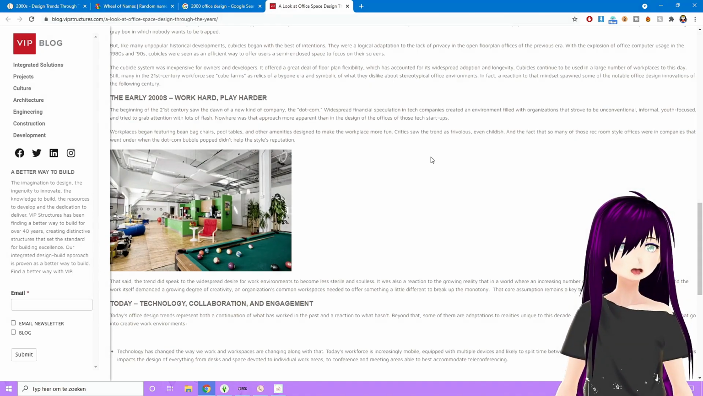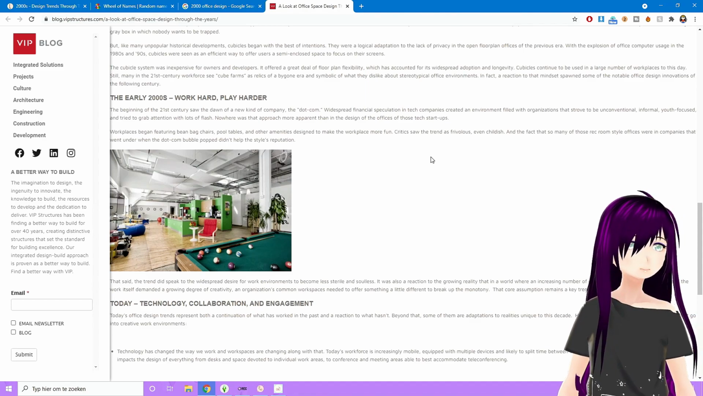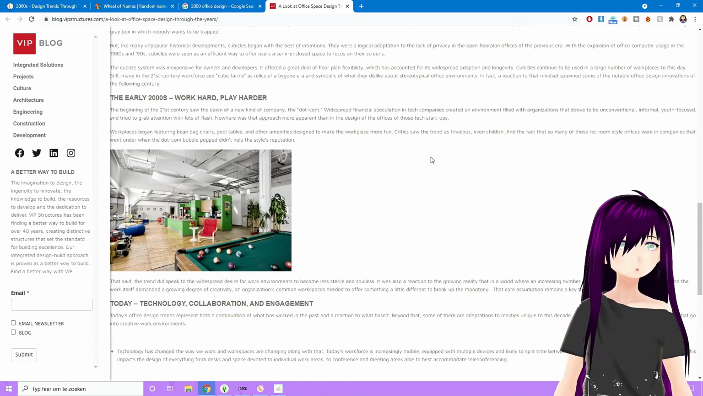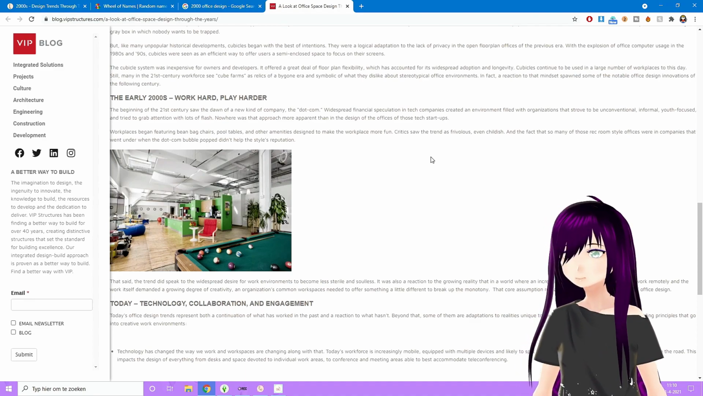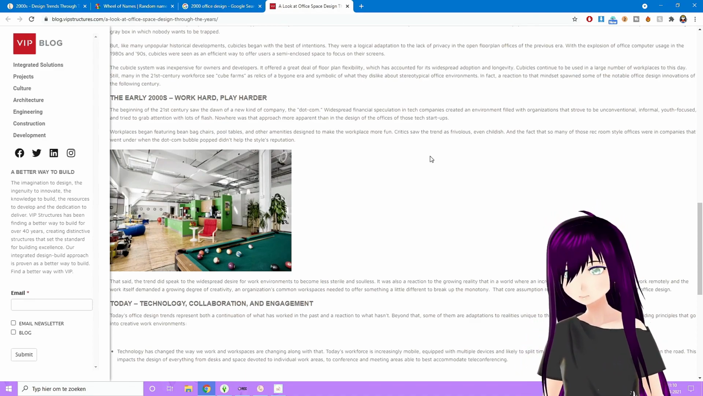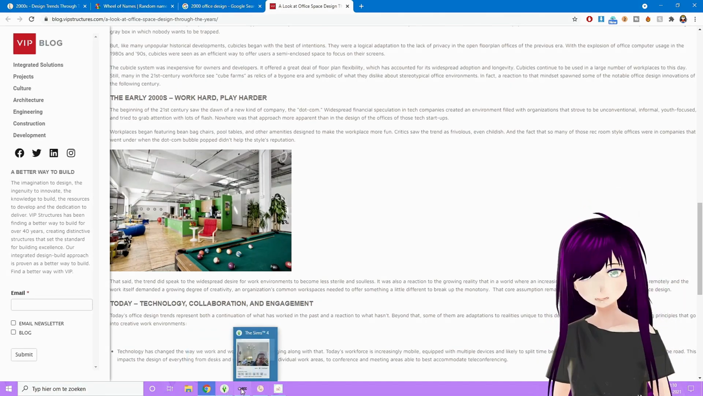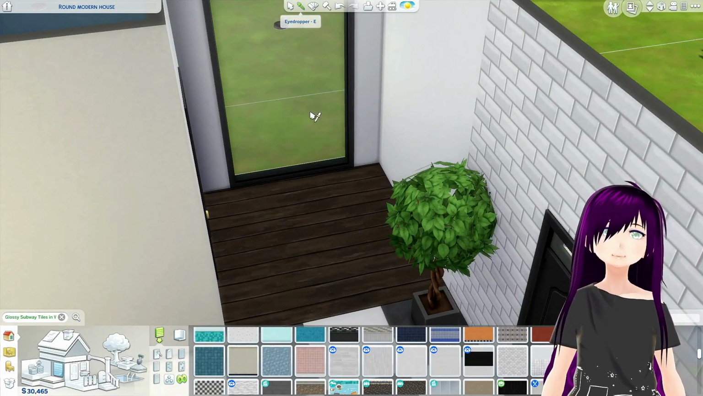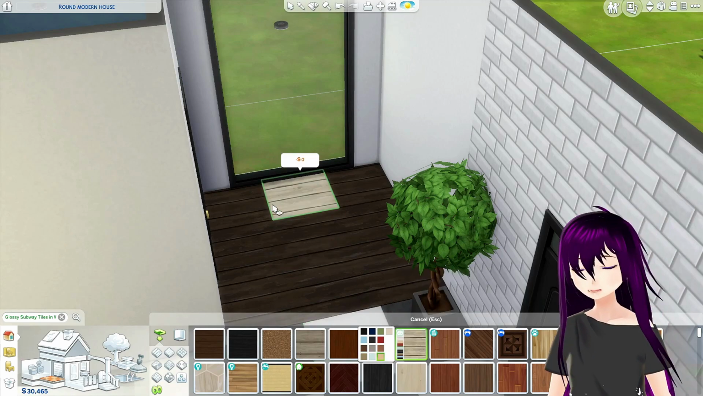Critics saw the trend as frivolous, even childish, and the fact that so many of those rec room style offices were in companies that went under when the dot-com bubble popped didn't help the style's reputation. So colorful and fun is the theme for this one. And they have wooden floors and white walls. Okay, we already got those, but I want something lighter.